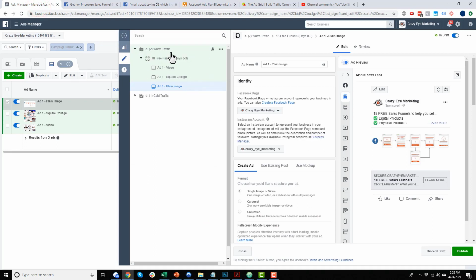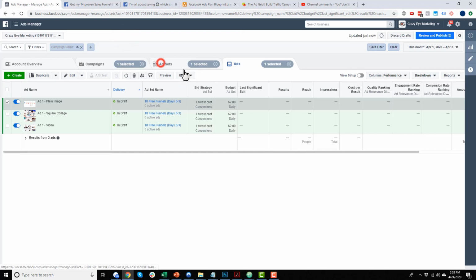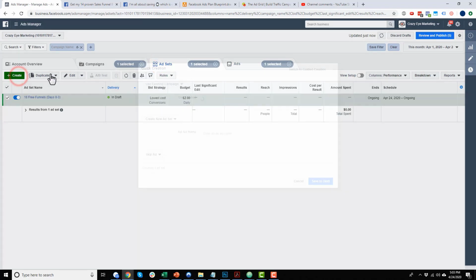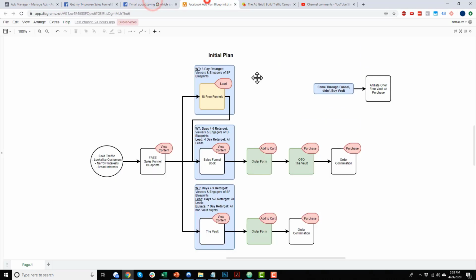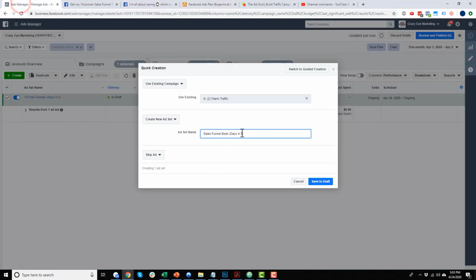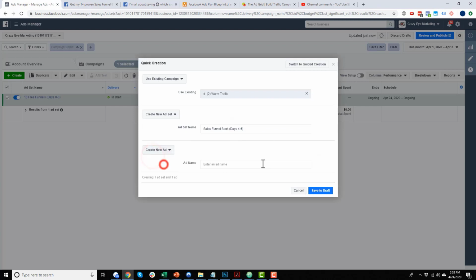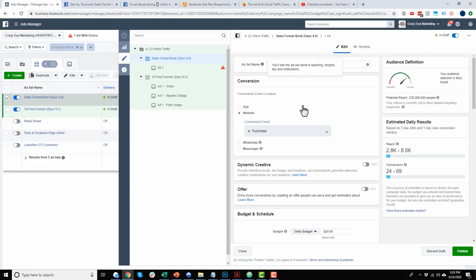So I'm going to go ahead and minimize this real quick and come back out to my ad set level and do create. And I want to make sure that I'm in the correct campaign, and then I'll go ahead and call this one Sales Funnel Book Days 4 through 7. I think it was 4 through 7, maybe it was 4 through 6, whatever it was, 4 through 6. Okay, cool. 4 through 6. And then I'll go ahead and create a new ad, and I'll just call it ad 1 and save to draft. All right, now I'll go ahead and set up my ad set settings.